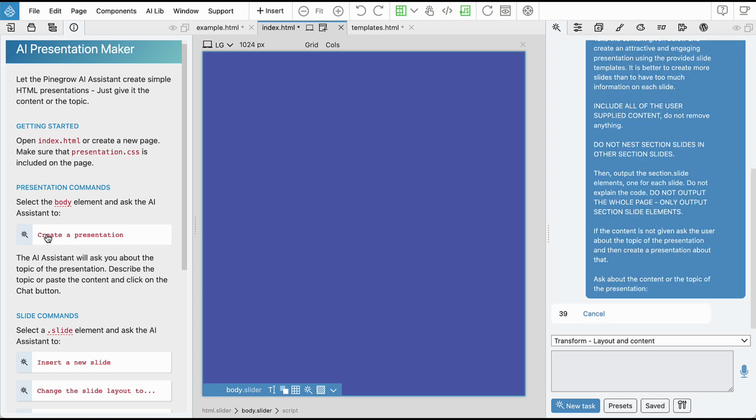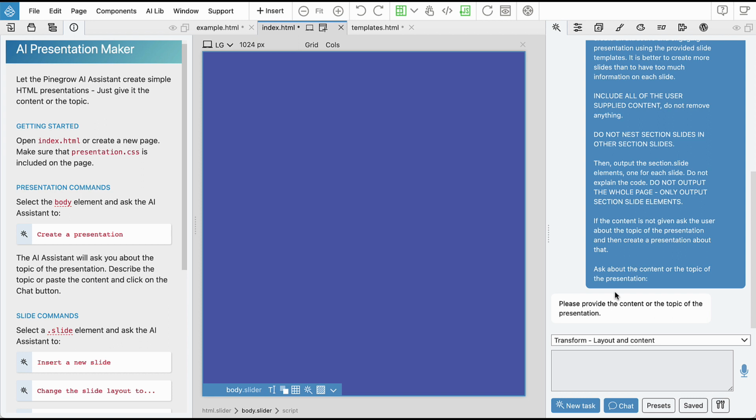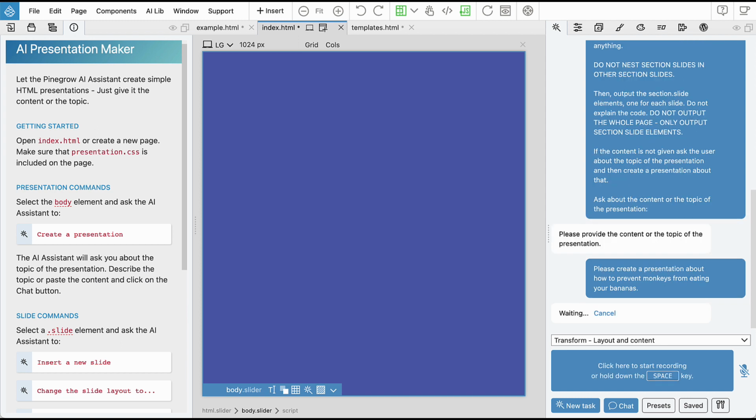You'll see the command was run and the AI assistant prompts us to provide the content or topic of the presentation. Let's use a voice command and say, "Please create a presentation about how to prevent monkeys from eating your bananas." An interesting topic, right? Let's see what our AI assistant comes up with.